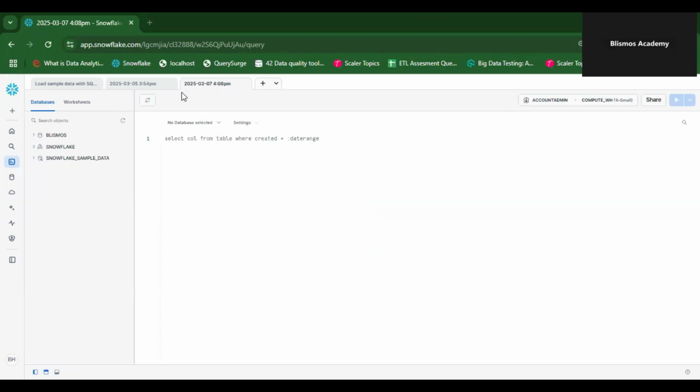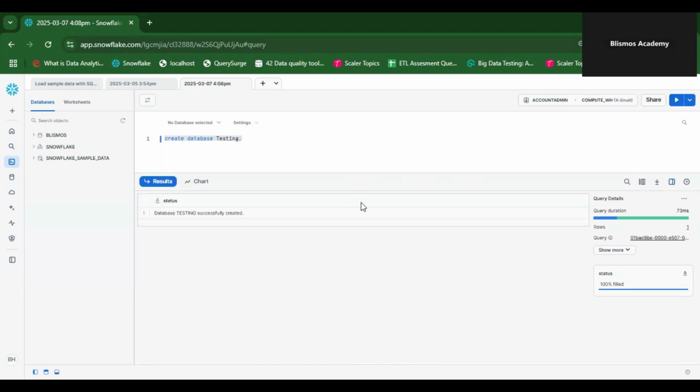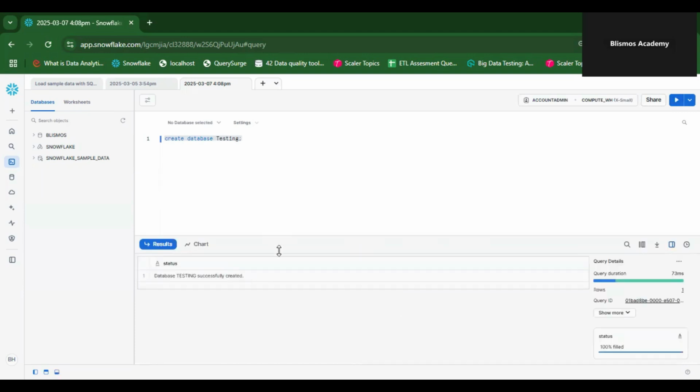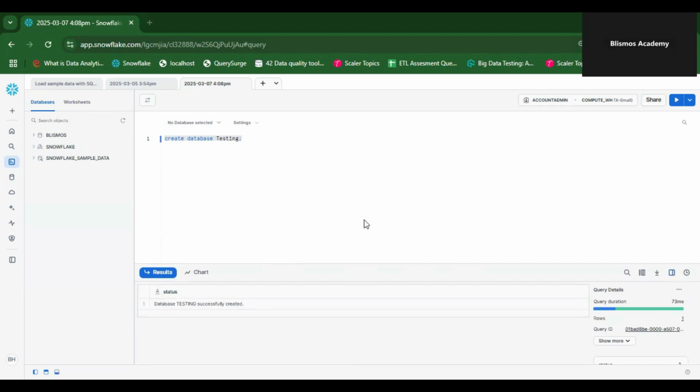So to get started, we'll create required tables. Before that, we'll create the database. Create database called testing. Let me run this by clicking this button in the right corner. So database testing is successfully created. Next, I'll use this database. Then let me create tables.